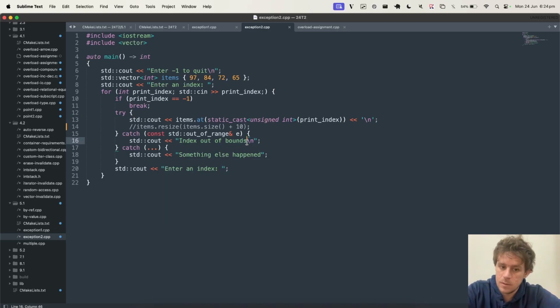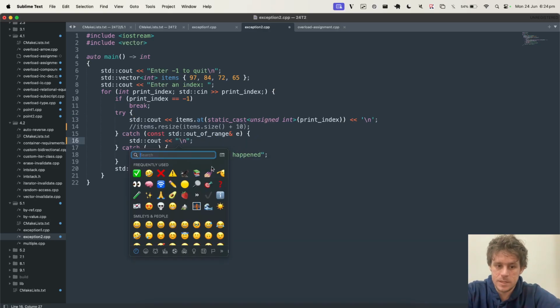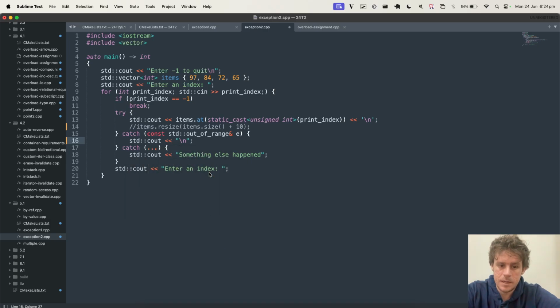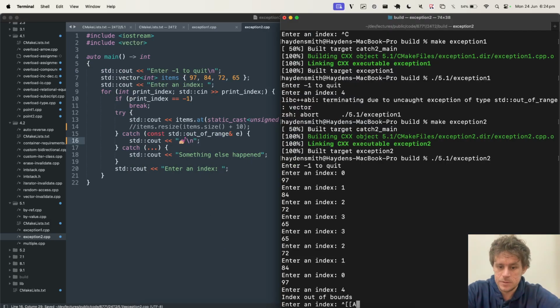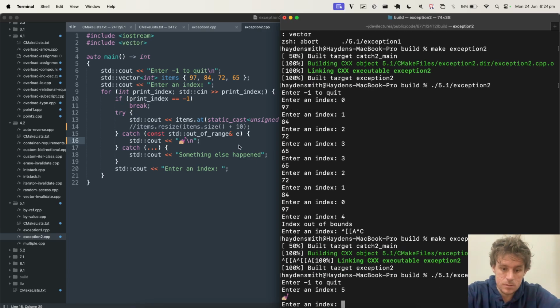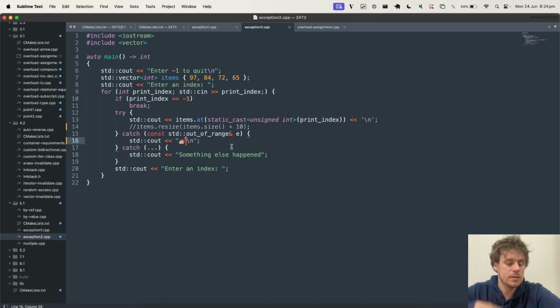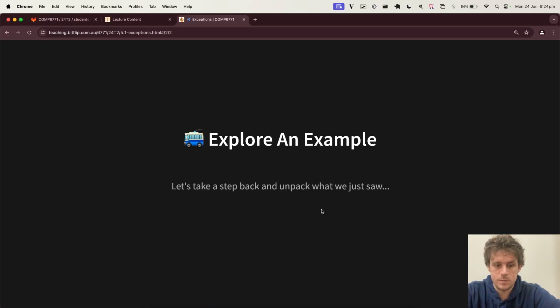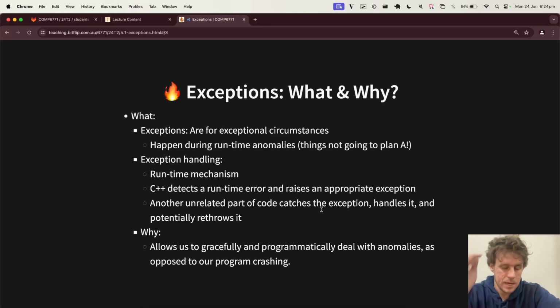I could do anything I want here. It doesn't have to be an error message. It could be me printing out, painting my fingernails or something like that. There you go. So it's just handling that. So you kind of got to imagine that, when you call a particular function, the function might throw an exception and yells out, someone then catches it, does something with it.